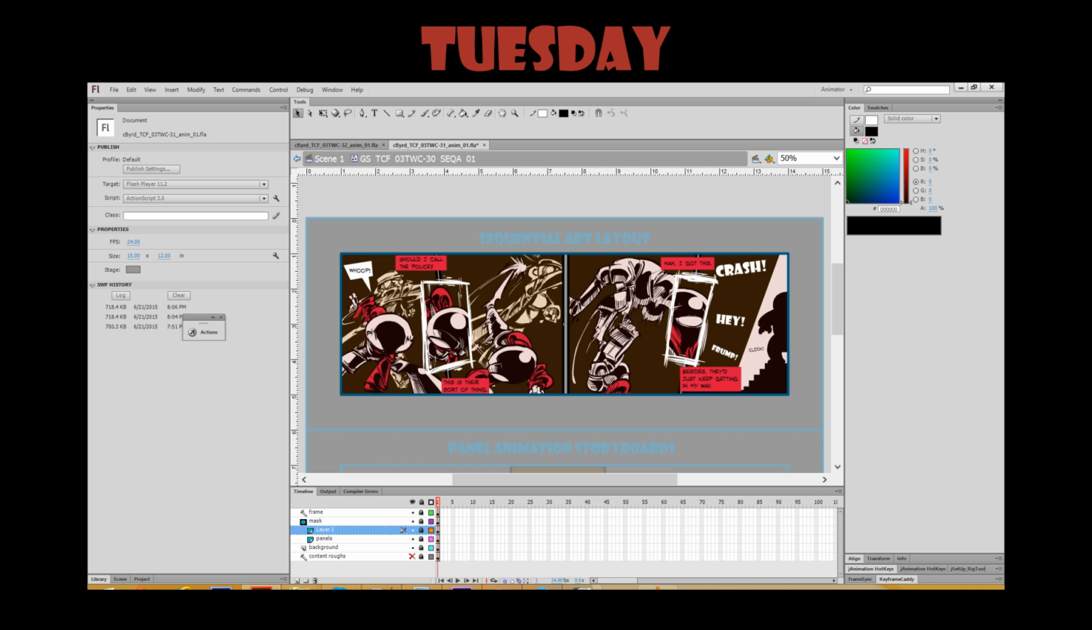On Tuesday, I ink and color the panels and make a static comic. Besides the obvious, this also creates concept art for the animation that has to come later. The finished version of this goes up on Tumblr.